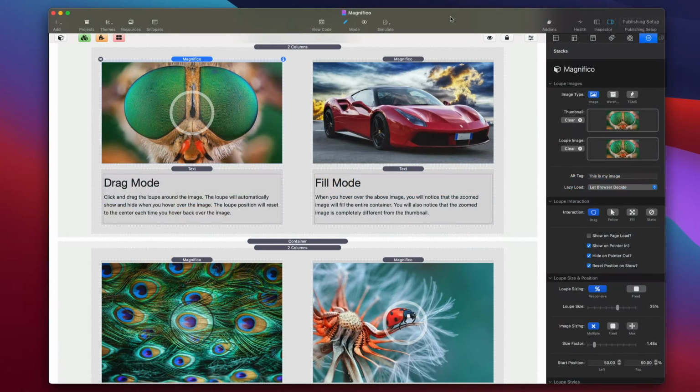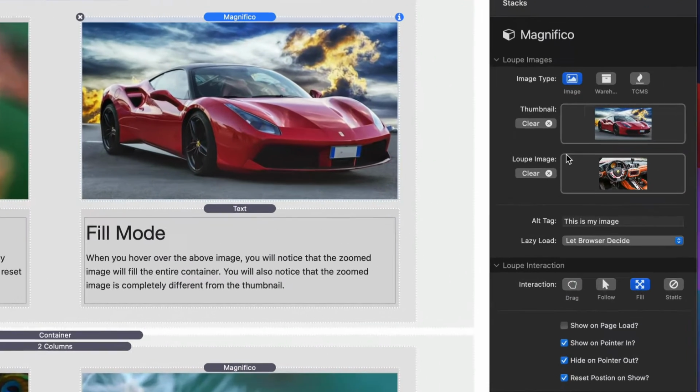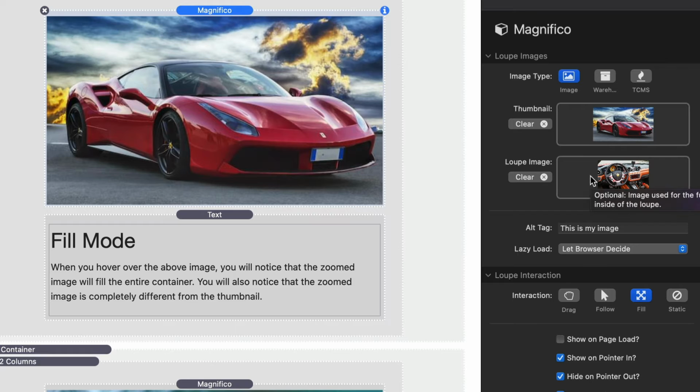Have a quick look at Magnifico settings. You'll see here that we can define both a thumbnail and a loop image. And this is important because, like in this Ferrari example, my actual magnified zoomed image is actually a completely different image. This gives us a really cool effect. When we hover over this image, we get to see the interior of the car.